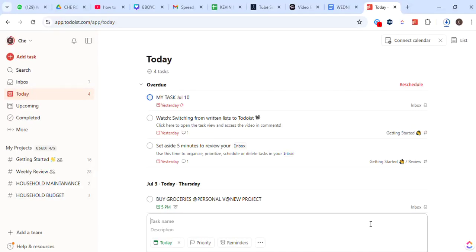Today, we're diving right into using Todoist for academic project management. This is your complete guide for 2025. First up, we'll create a new project.